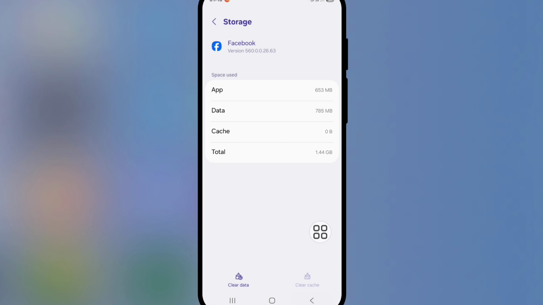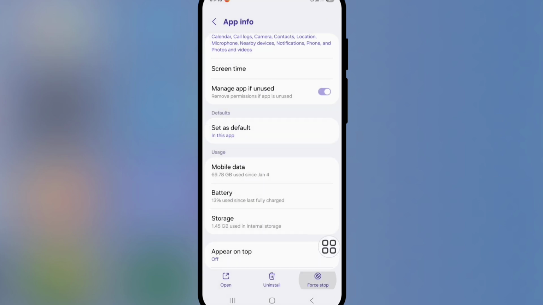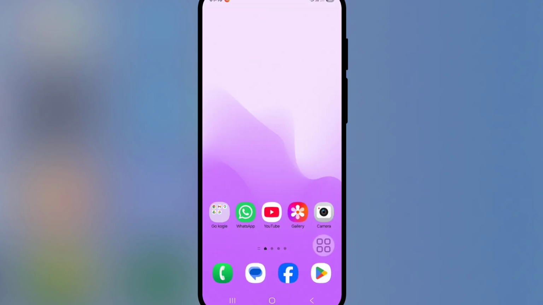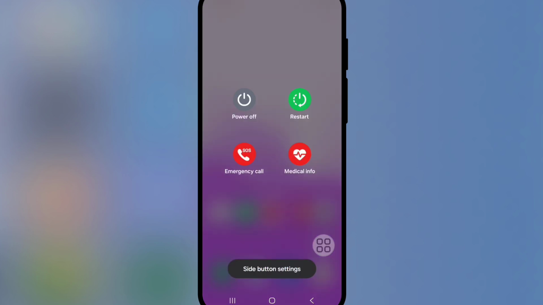Now go back, tap on force stop, tap on OK to confirm. Now go back to the home screen and then restart your phone.